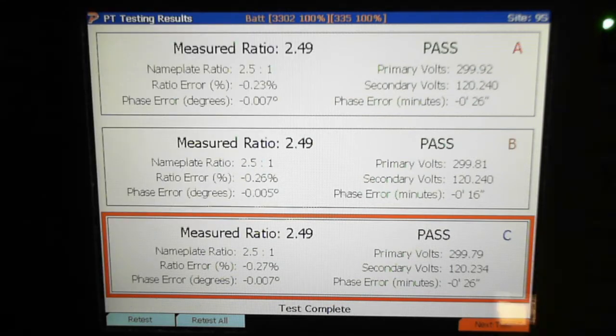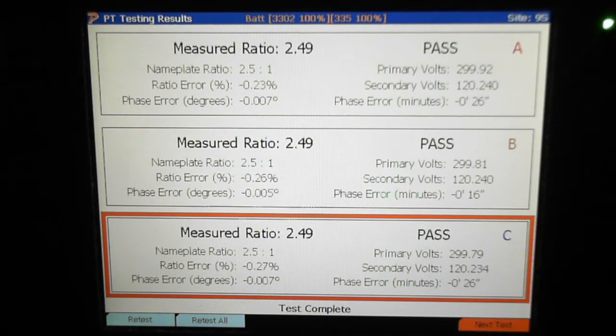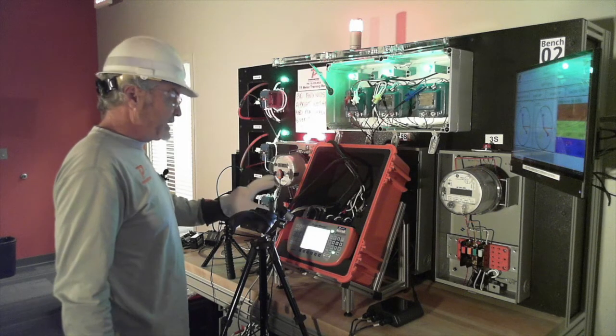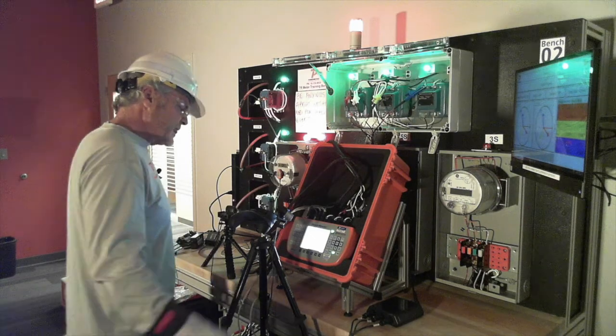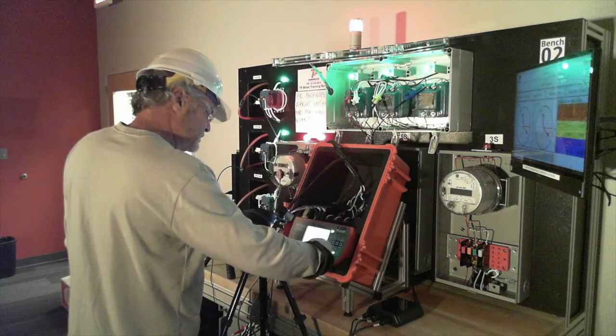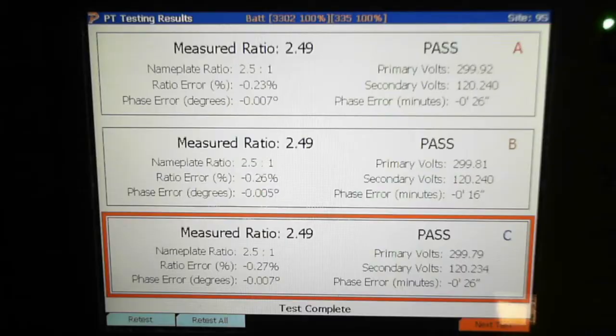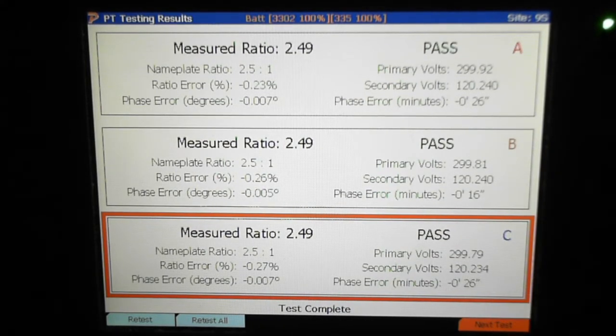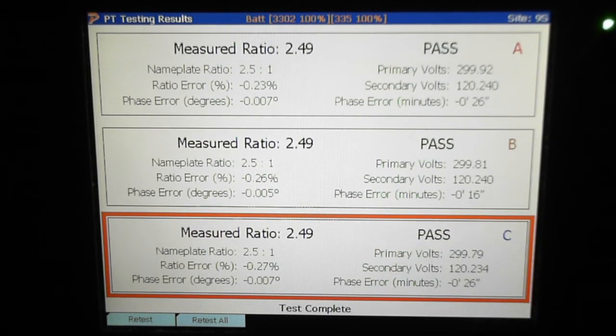Now, there is a difference on some of the tests if you don't enter in, like the burden measurement we're going to do in a minute. If you don't enter it in there, it won't give you a pass or fail, but it'll definitely give you the numbers. So you might want to take the time to enter it in there, but it is not required. The PowerMaster can test without that, okay? So I got a pass on all those. Pretty consistent there on our PTs up here. So I'm going to go next test again.